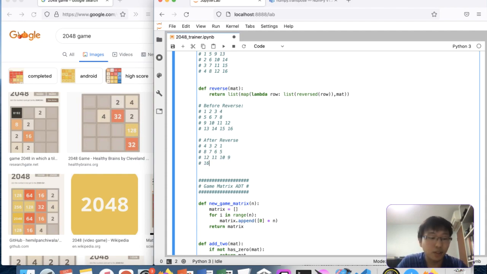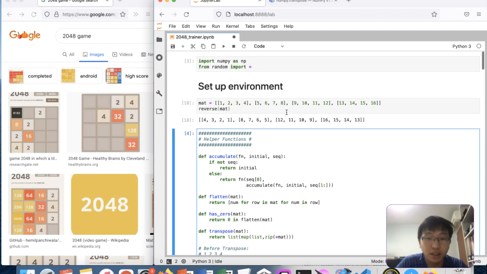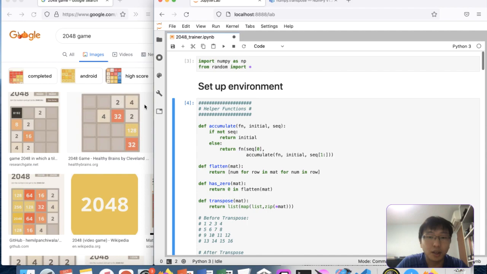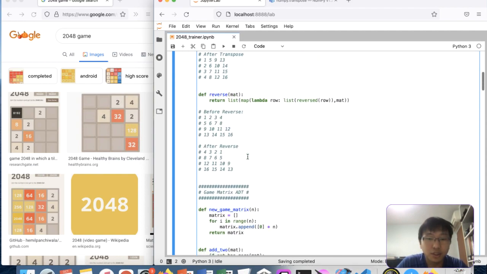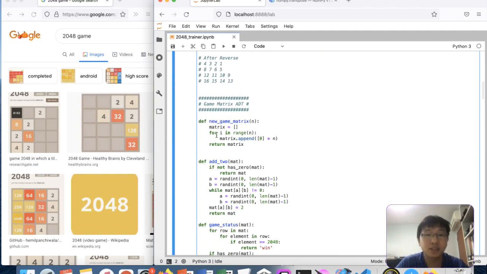Yeah, if you have any questions about Python that you want to ask me, just feel free to go ahead and do so. Okay, so this is the main functions. The game matrix is a matrix of n. Okay, n is customizable. So in the game of 2048, the game matrix is a 4 by 4 matrix.